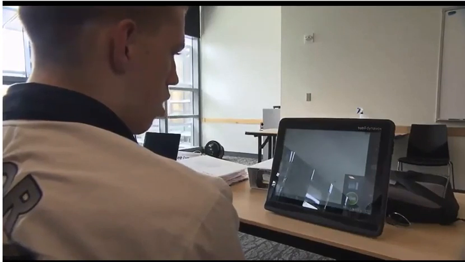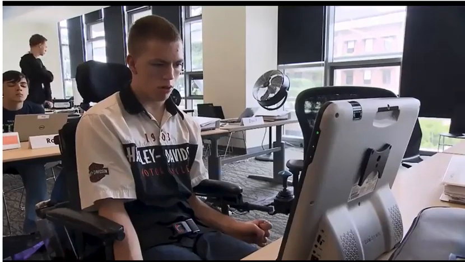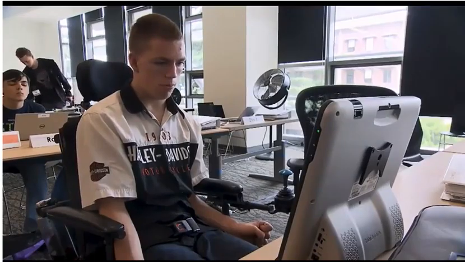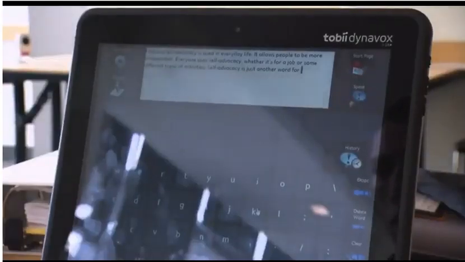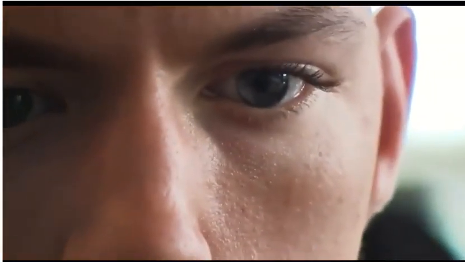My name is John. I have cerebral palsy. I use a computer that is controlled through my eyes, so wherever I look at, it will type before I will have to tell somebody what to write down.